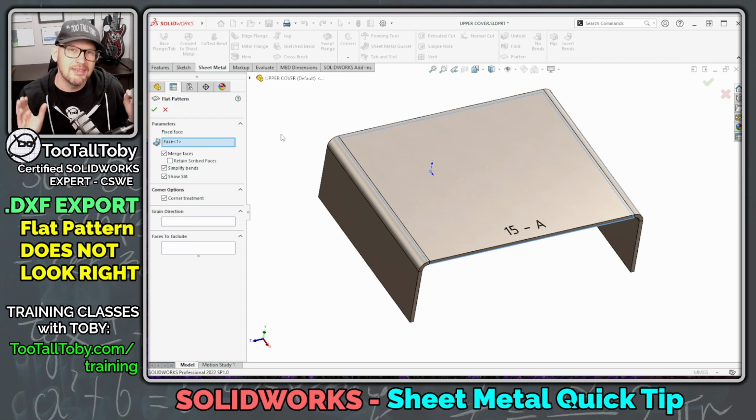Well, one of the settings that we find here in this flat pattern feature when we go in and say edit flat pattern is this setting here, fixed face.